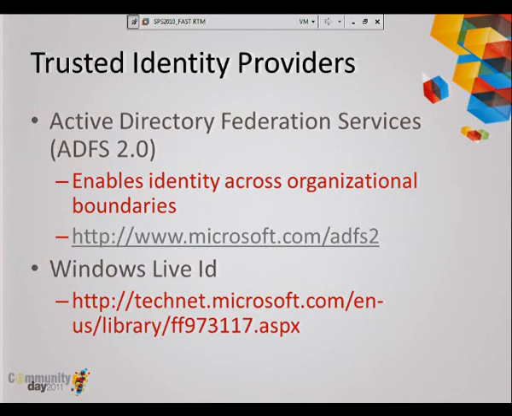Then trusted identity providers. The first one, and quite a common one, is, for example, Active Directory Federation Services. This is a separate download that you just install on a Windows server. What it's basically going to do is allow your SharePoint security token service to talk to a security token service somewhere else. This can be in another organization. This can be, for example, in the cloud.